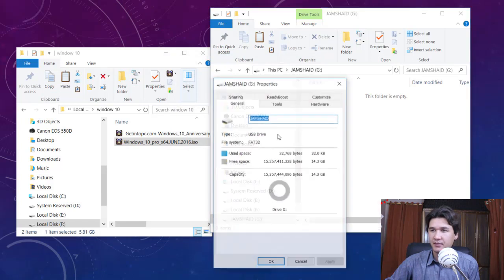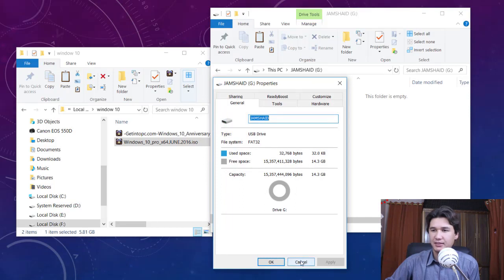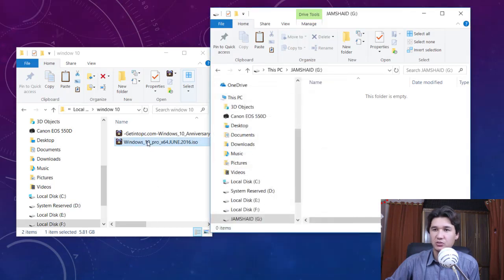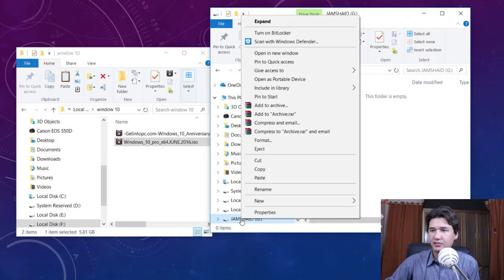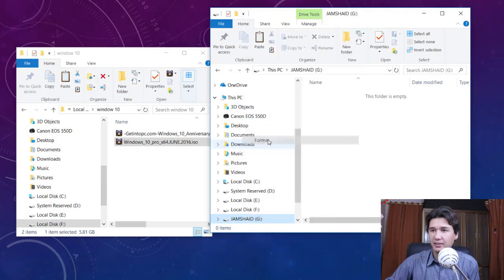As you know, I have completely free 14.3 GB, but it is not giving me permission to save or copy that to my USB drive. But don't worry about that. You just right-click on your USB drive and format it.